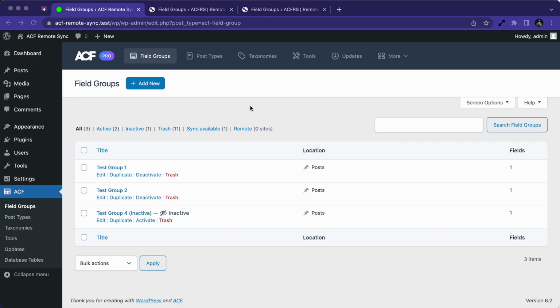Now, ACF Remote Sync is basically a convenience tool for quickly and easily moving ACF field groups between two or more ACF powered websites. It's all done via the UI, so there's no need to worry about moving JSON files, migrating databases, or manually exporting and importing field groups. You simply find the field groups that you want and with a few clicks move them to where they need to be. Now, to help demonstrate that, I've got an example set up in front of us.